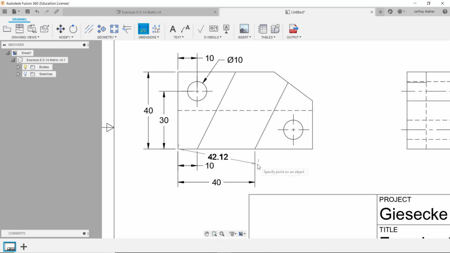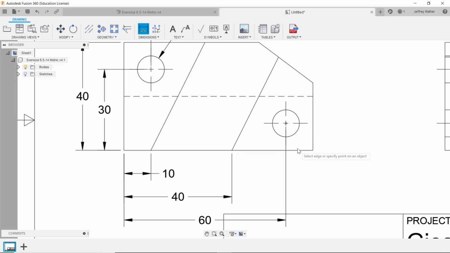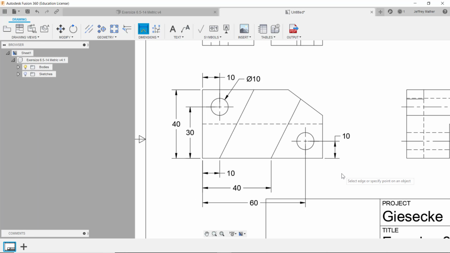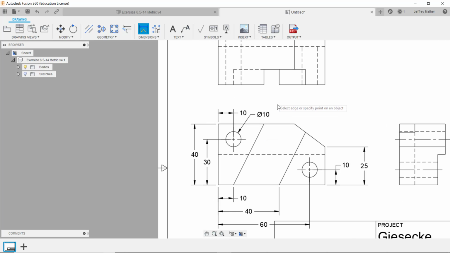and then from this point over to this circle, this is 60, and then the vertical height from this line up to this circle is 10. The vertical height of this line is 25. I may move these dimensions around after I get them in. The distance from this point over to this point is 50.